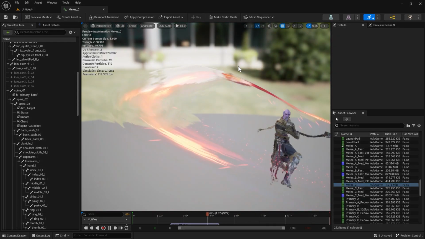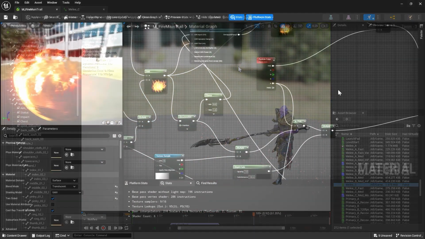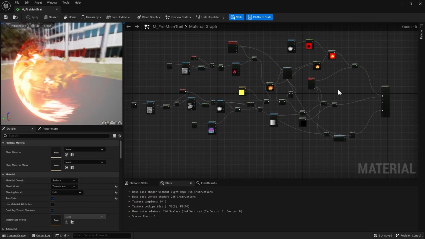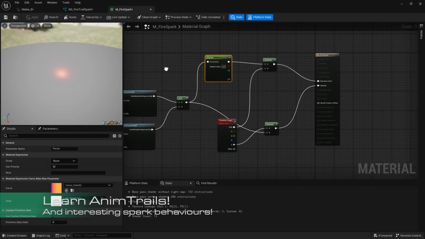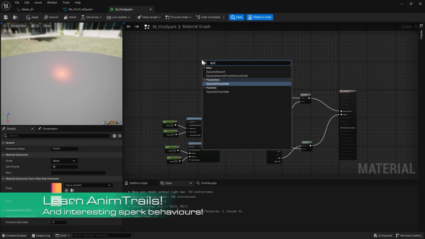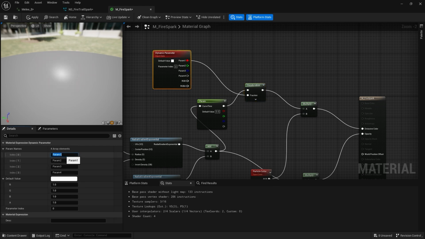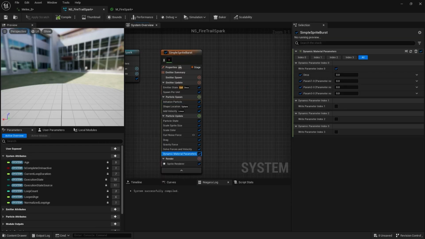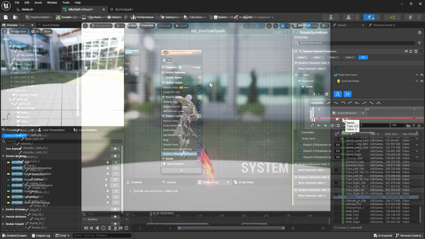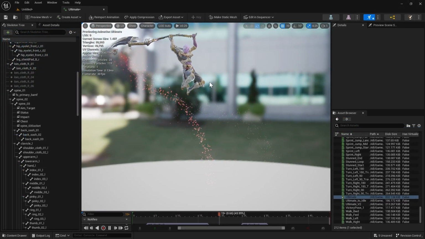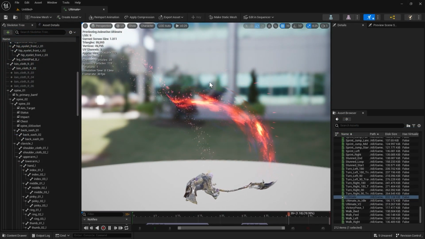We'll go over the theory of what makes a trail good, we'll create flashy and interactable materials and also fine-tune particle systems like trails and some really cool spark behaviors. After watching this tutorial, you will be able to create your own amazing looking trails. So what are you waiting for? Come join, it's going to be really fun.